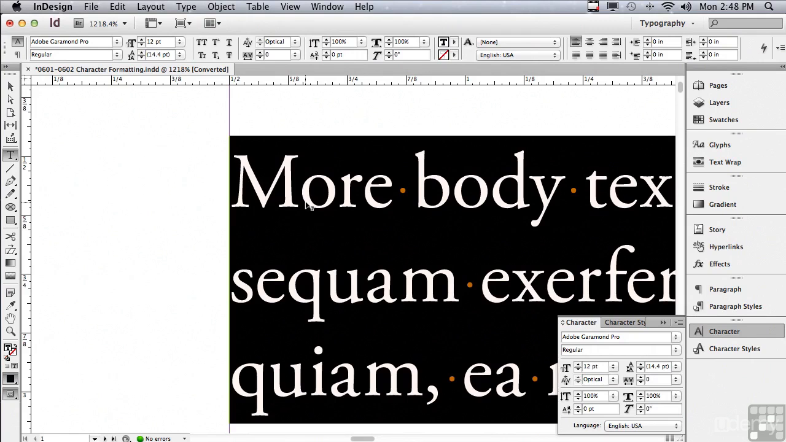In the next lesson, we're going to continue to discuss character panel formatting.